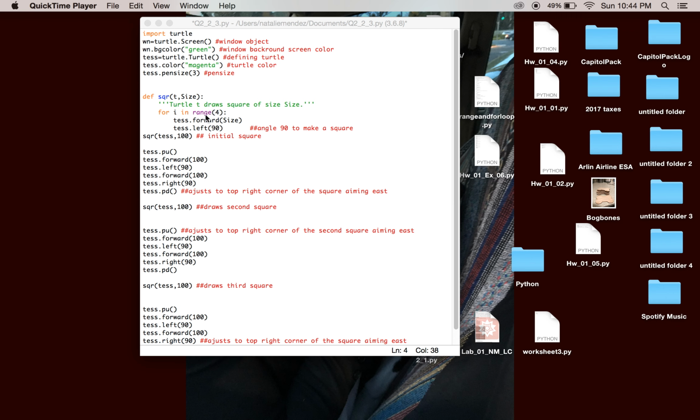And here I set up a for loop, so there's going to be 4. The for loop is going to be from 1 to 4. So it's basically going to do this function 4 times, and that is going to make a square. So Tess is being told to go forward, size of 100. So she's going to go forward 100, and then she's going to make a left 90 degrees, and that's going to happen 4 times. And when that happens, it creates a square.